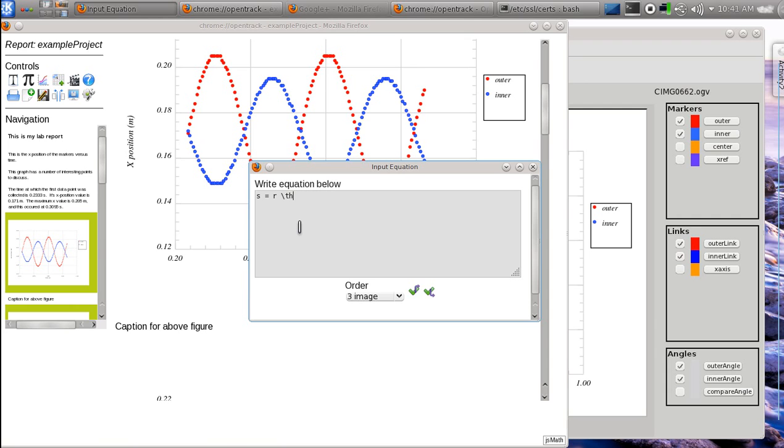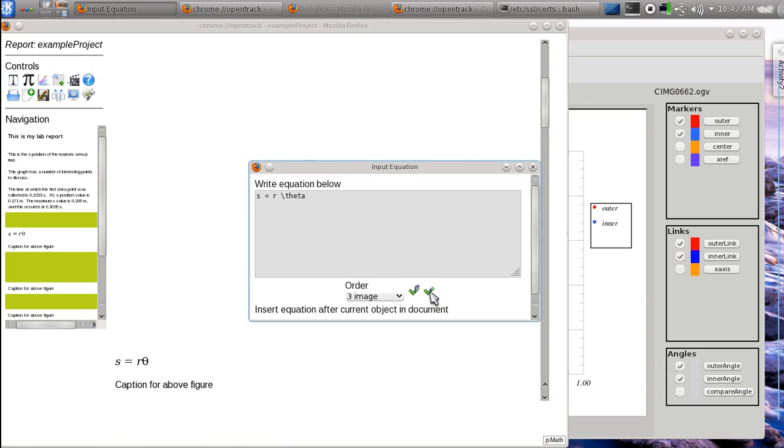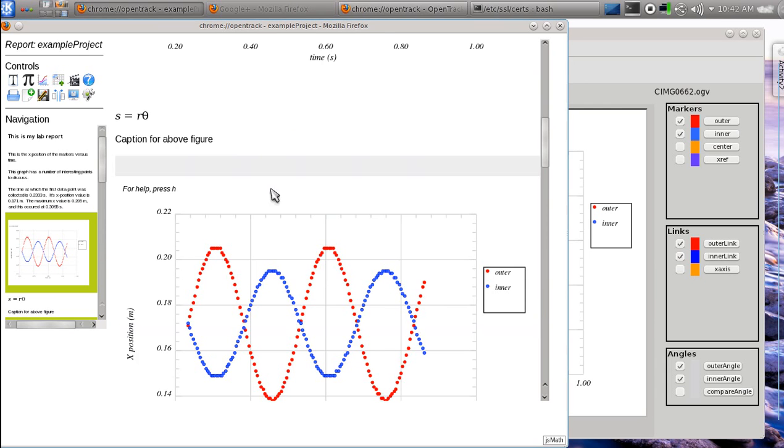How do you write theta? Watch this. Slash theta. And let's add it after what we just selected. And there it is. There's our equation. So Greek letters are trivial.